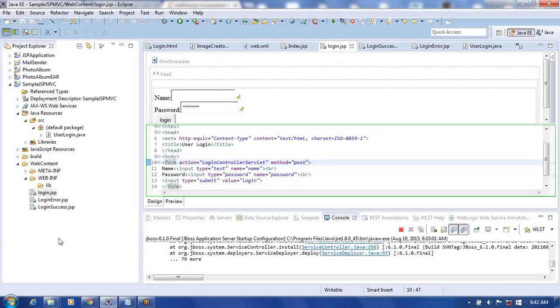In the web content folder you have, it can be meta-inf, it can be web-inf, it can be a lib folder, it can be a classes folder. Compiled classes, bytecode file classes you find in the classes folder. Similarly, you have login.jsp, login error JSP, login success. These can be HTML pages. Normally, in this manner, the folder structure we are going to maintain.